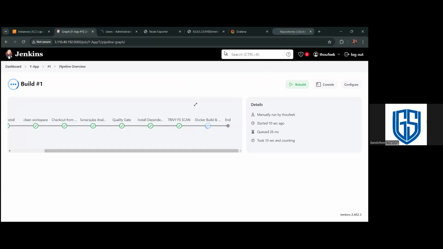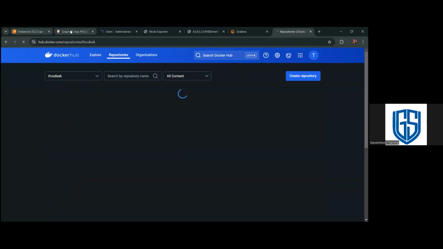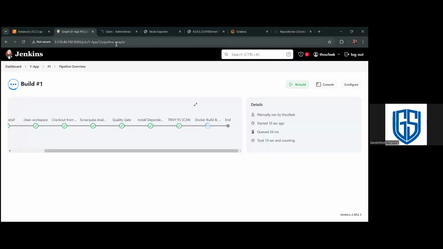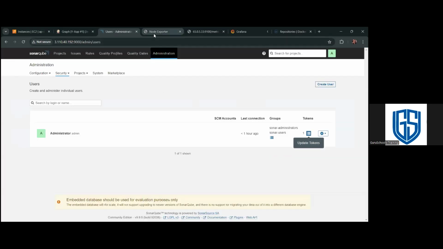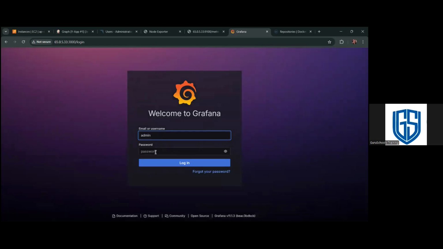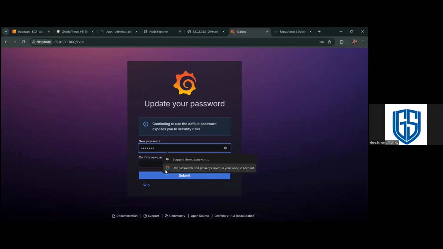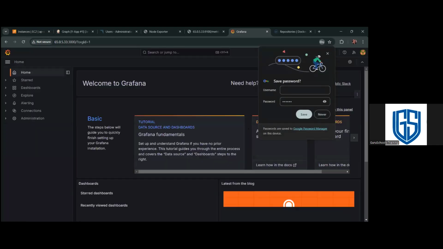Docker part. As of now, there is no image push. Okay. So going to Grafana, admin, admin. I'm giving two new passwords.